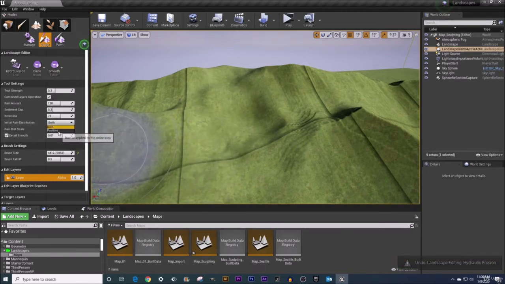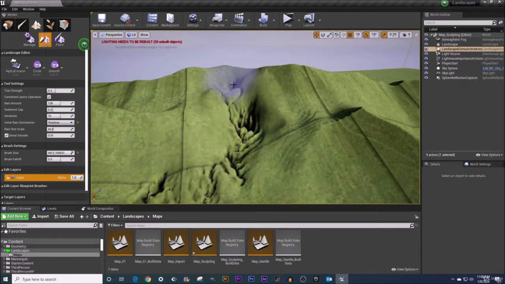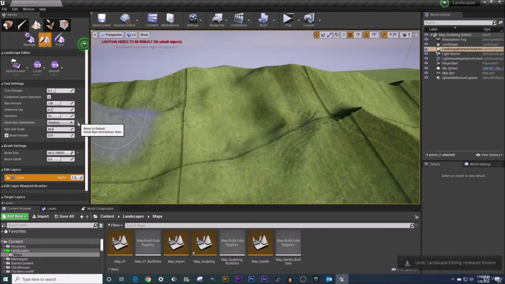Contrast that with positive, where rain is being applied to the entire area. And what this does is it seems to be a little bit more heavy-handed in terms of how it's going to create those cracks and crevices, those wrinkles in the side of your mountain. Let me just set that back to its default value.